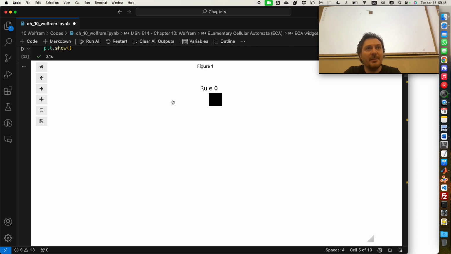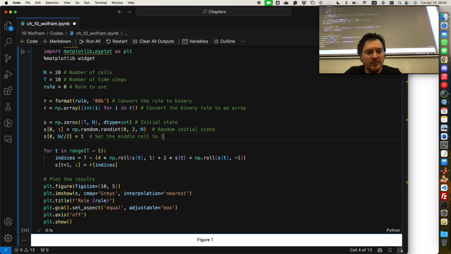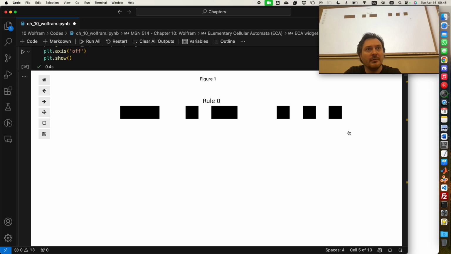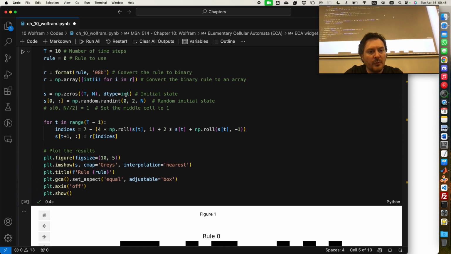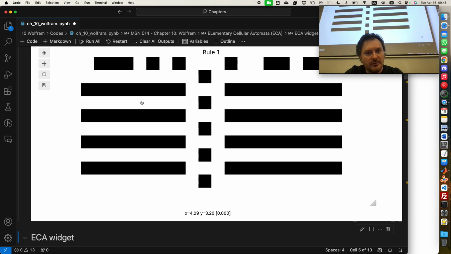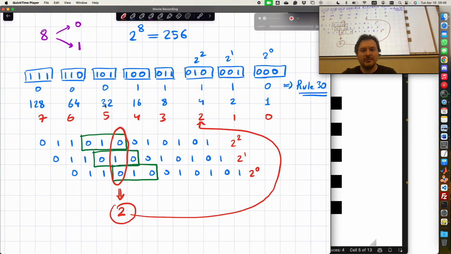Because everything is mapped to 0. Even if I start from a random initial condition, it will immediately stop, right? Because everything is mapped to 0. What was rule number 1? Rule number 1 is the rule when it maps to 1 when, no, rule number 1. What is rule number 1?